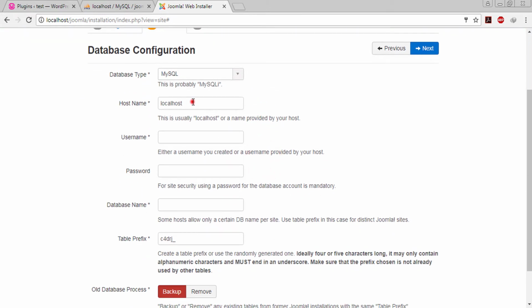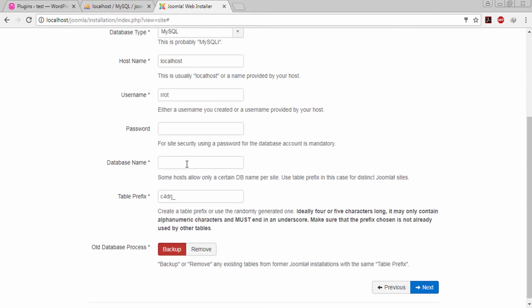The host name is going to be localhost. The username and the password, again root and blank. The database name is Joomla. And the table prefix: this is not like WordPress. If you remember, the table prefix for WordPress is wp underscore, but for Joomla it's going to be different each time. So the table prefix will be different for you than for me. You can call it whatever you want. I'm just going to stick with this one.